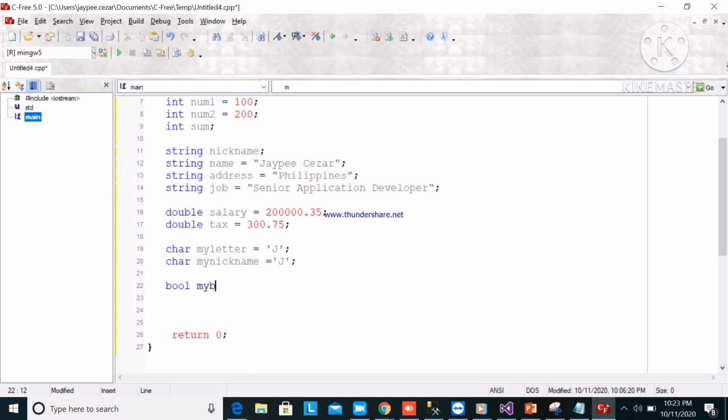My boolean. Well, this is only a variable. My boolean is equal to true. Okay. Ball, my, for example, test ball boolean is equal to false. Like that. This is how to declare a variable in boolean.